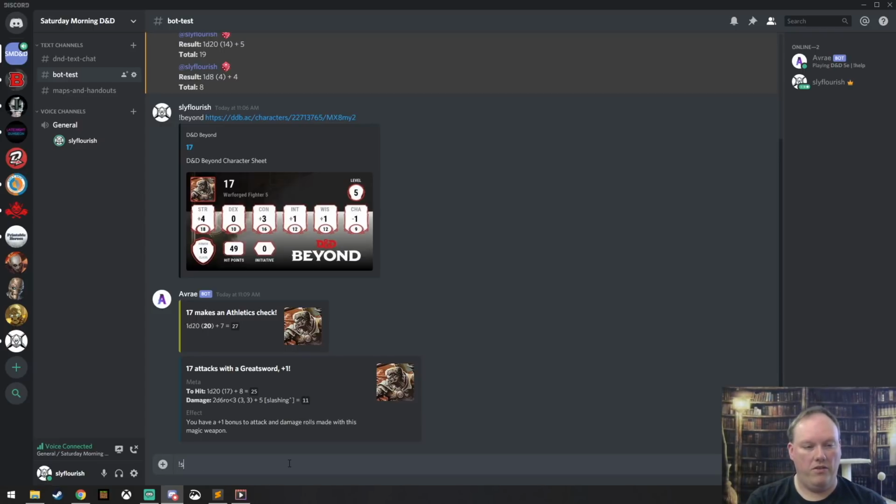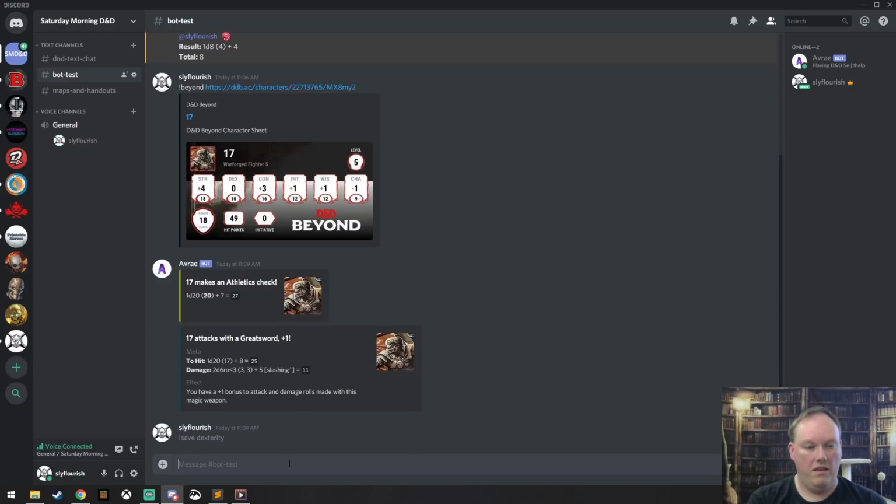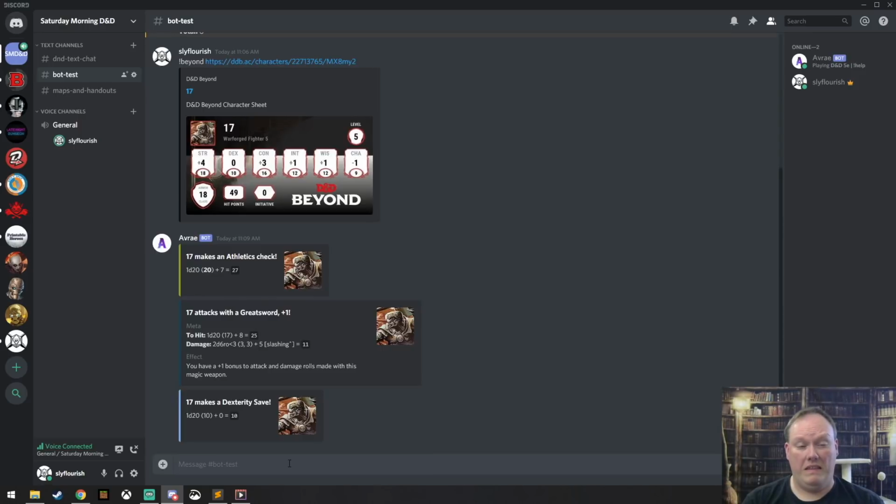You can do saving throws. Save dexterity. And it'll roll a dexterity saving throw. Not so good, but my dex is kind of bad. So you can do all of your basic checks. And a lot of players like doing this. It's kind of handy to have it integrated.